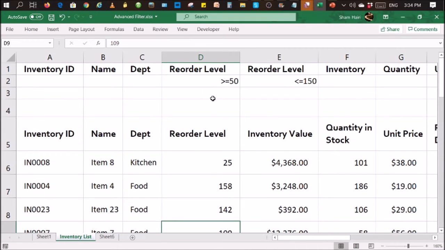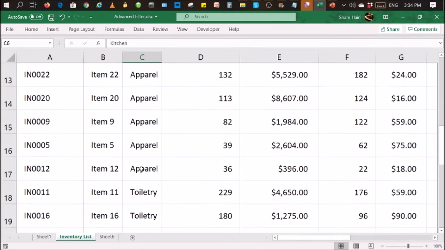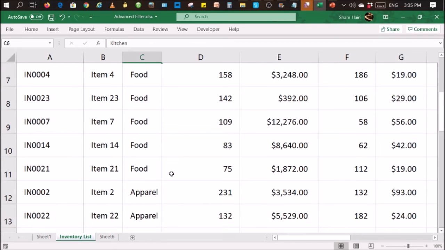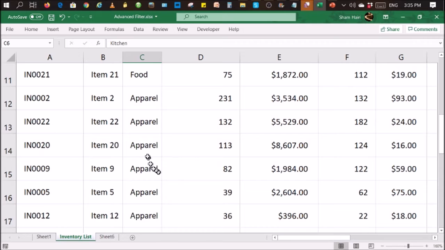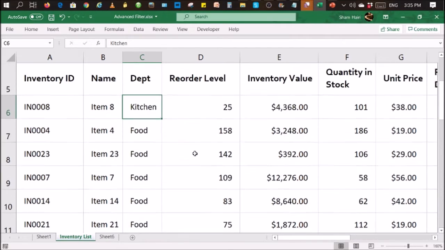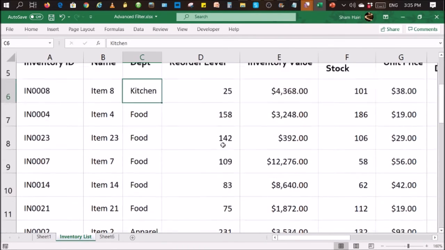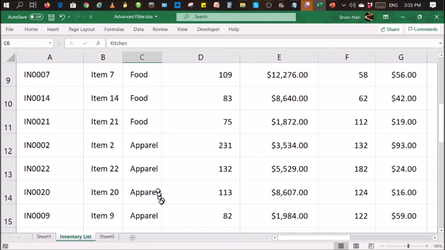Now the next example that I'm going to show you is basically doing an exception. What if I want to filter my inventory table to show all the departments? In this case, I have 4 departments: kitchen, food, apparel, and toiletry, but I just want to show those items that do not belong to the apparel department. I want to display food, I want to display kitchen, and I want to display toiletry, but I don't want to display apparel. So this is how I do it. So apparel is the exception, meaning I don't want to show it.